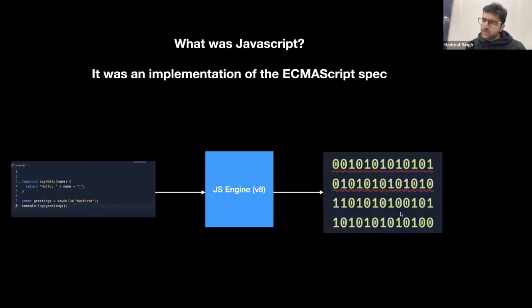Let's start with before DOM. What was JavaScript? A quick recap. It was an implementation of the ECMAScript spec. This is a specification that some really smart people have written in a doc. They said, "Where is a thing? Const is a thing. Let is a thing. Function is a thing. Objects are there. Arrays are there. Every array should have a dot length function, so on and so forth."